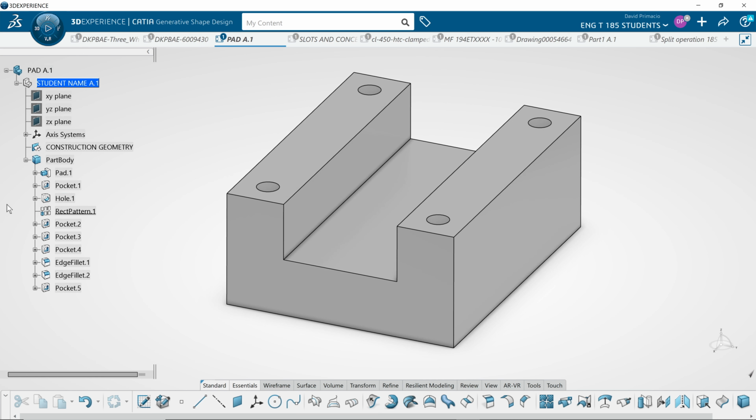If it's not on, there's a little white arrow that you can click to activate it, or you can hit F3 on your keyboard. If you have a laptop, you might have to do a function F3, and that will make this specification tree appear and disappear.